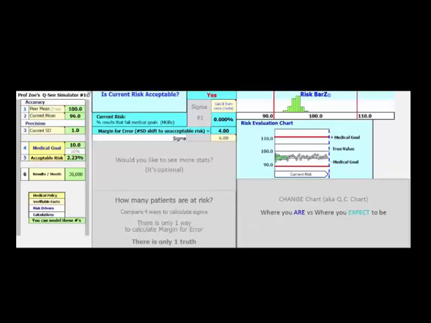This is Prof. Zoe's QC simulator. We're on the tab for current risk. We have the same risk drivers you've seen in the PowerPoint presentation. These are the risk bars, the risk evaluation chart, and the calculations. We're starting where we were there with a current mean of 96 and a current SD of 1. Watch the visuals and the numbers. When I change the current mean to 100, now you can see that on both the risk bars and the risk chart, it's centered around the true value, which is the peer mean.